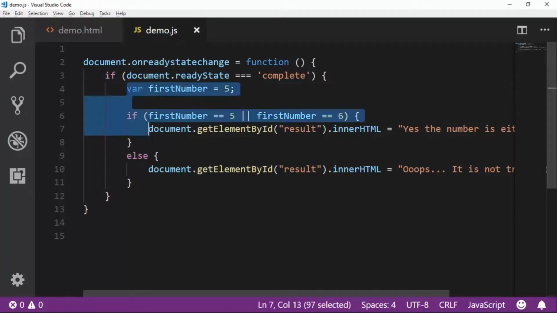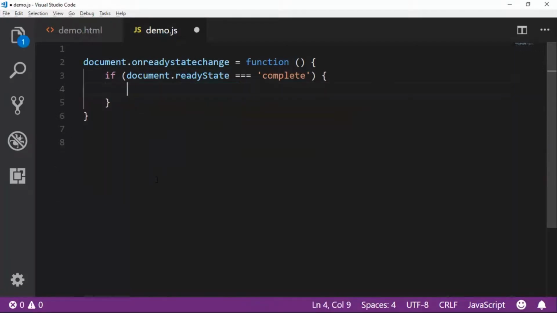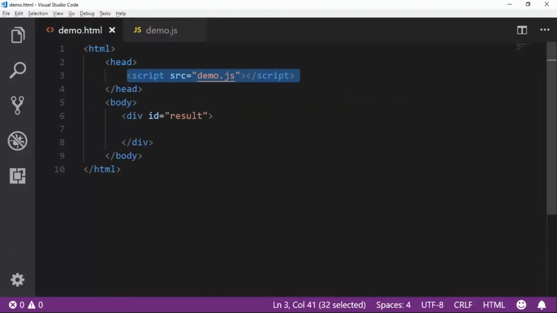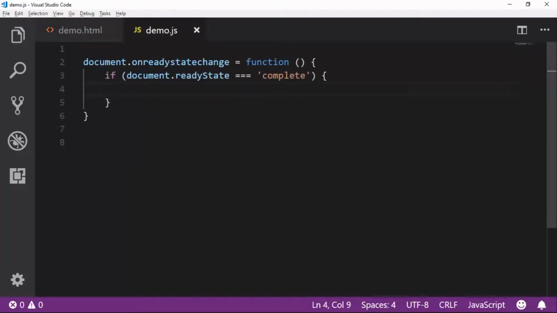Let me delete our previous code. So we need to check whether the document is loaded, so we need this code, as we have included the demo.js file in the header section. After that we will bind output in the div result, so we require it.